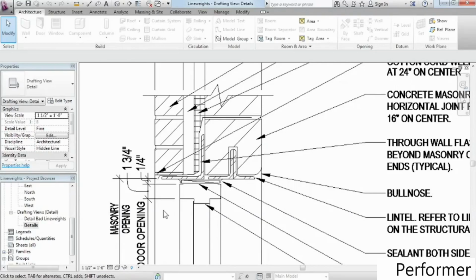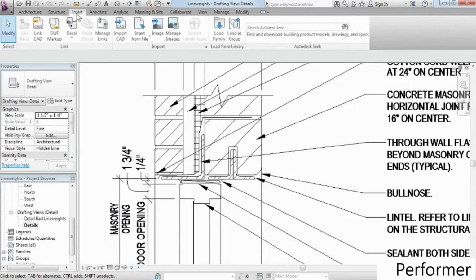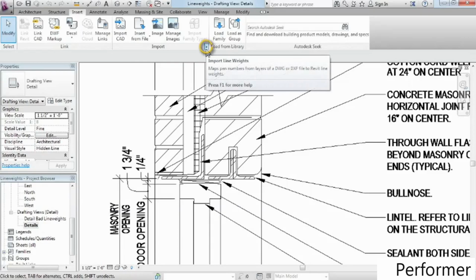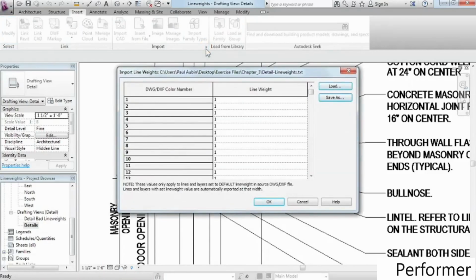Let's look at where this mapping table is. I'm going to go to the Insert tab, and on the Import panel, there's this tiny little icon right here. If you click that, that opens up the Import Line Weights dialog. And what you'll see here is a long list of color numbers on the left and the corresponding line weights that are going to be used for those colors on the right.